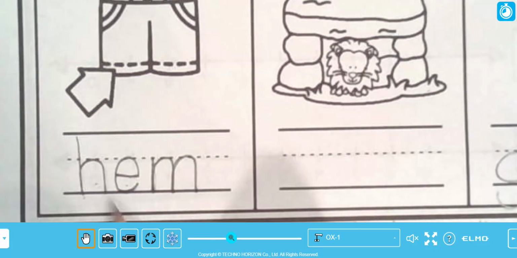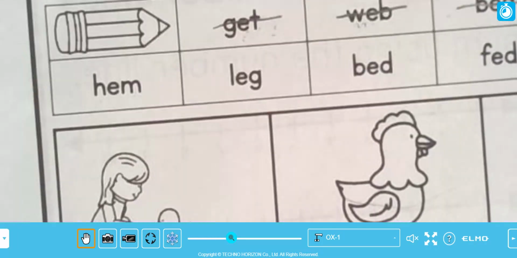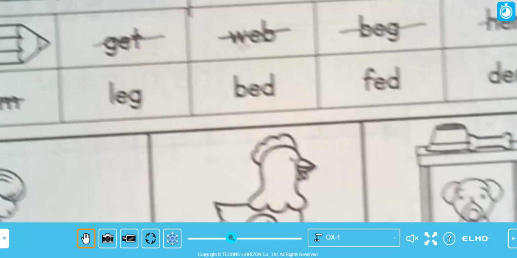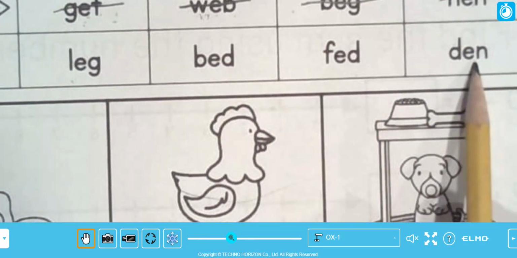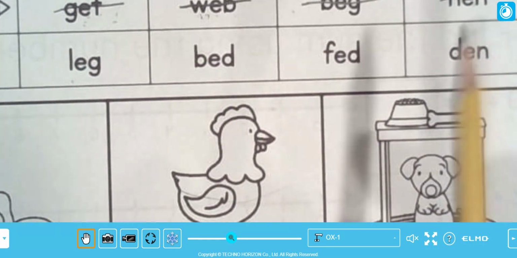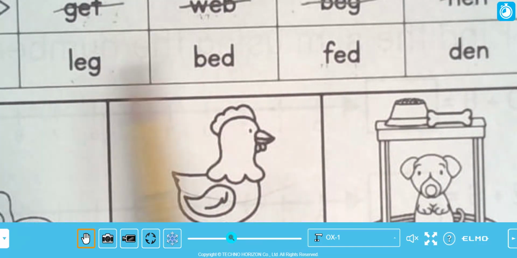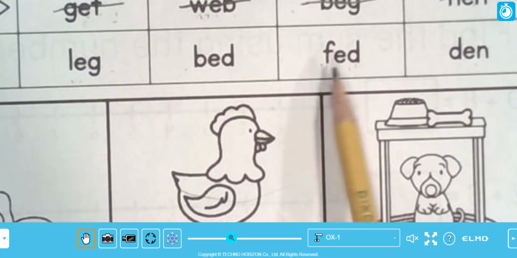Okay, lovies, hopefully you finish writing down hem. Okay, let's go over here and cross out the word hem because we're done with it. And we've got 4 more to go. This one, this one, this one, and this one. So I'm going to do these 2, and I'm going to let you do these 2 without me, okay? These 2 you're going to do without me. We're going to do these 2 together.